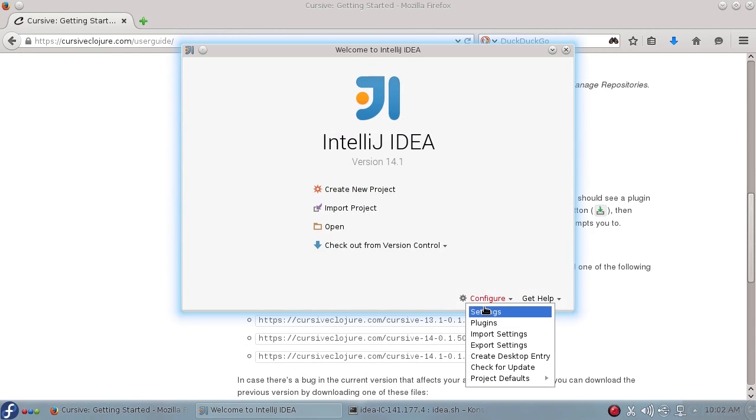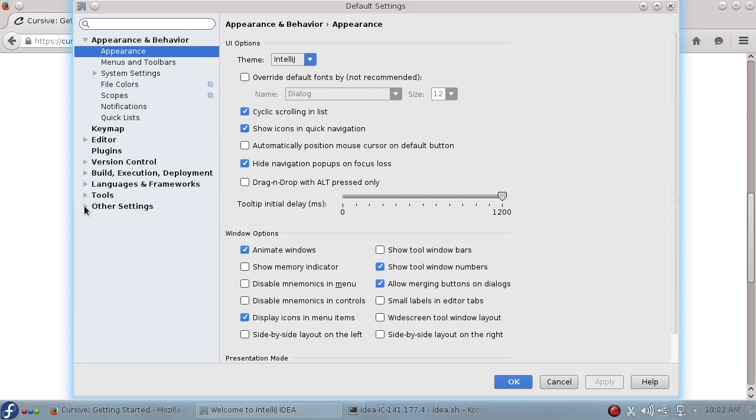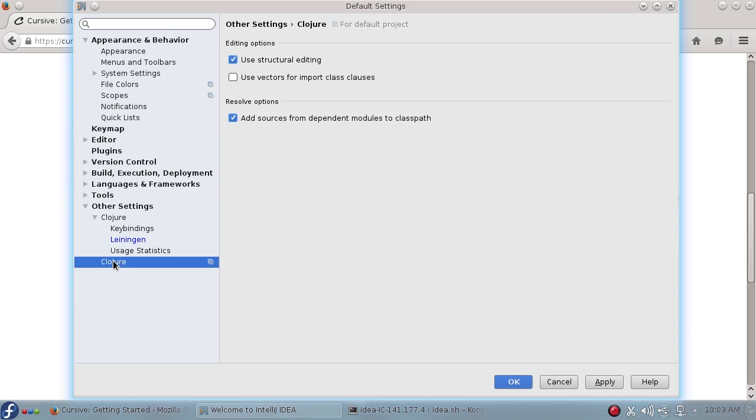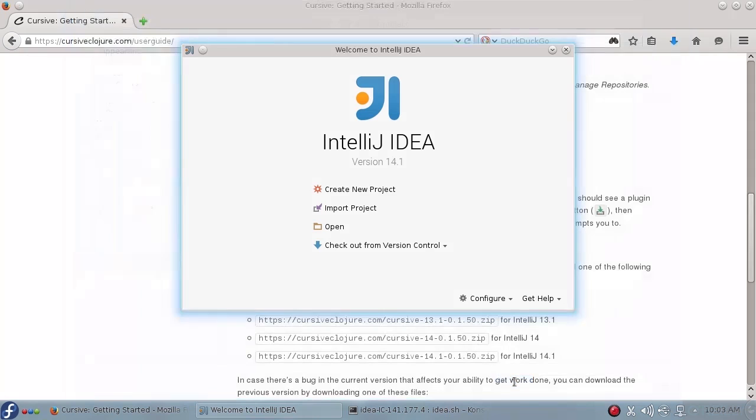Under Configure, choose Settings. Go to Other Settings, and under the first Clojure, choose Leiningen, and set the executable to the path where you installed Leiningen. Under the second Clojure, you might want to turn off structural editing, at least for now. You can always turn it on later. And then click OK. There are some other settings that you can change.